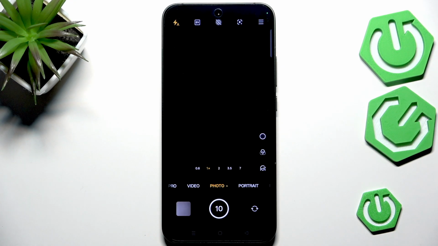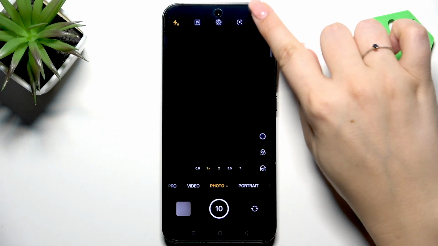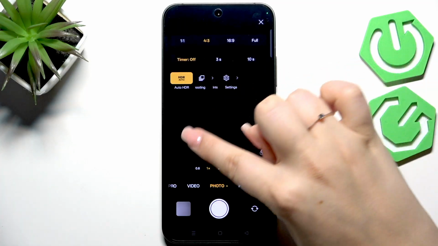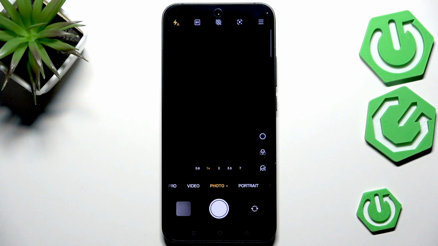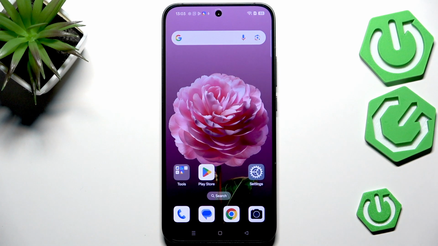Alright, and if you wish to turn off the timer, simply go to the three bars icon again and tap on off, and from now on your device will take photos right after touching the shutter button without any kind of countdown. Alright, so that will be all.